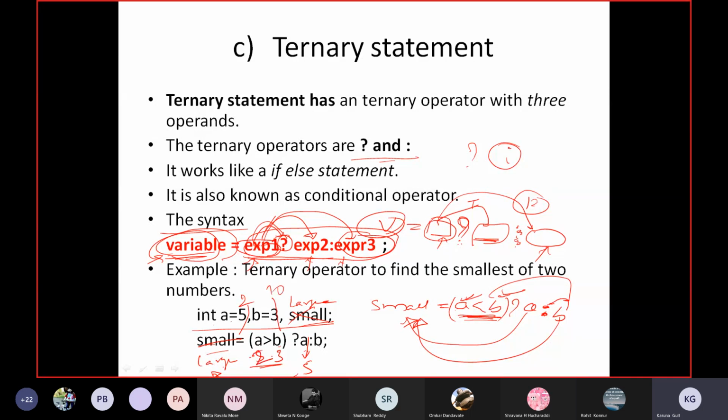In that case, this is 2, now this is 10. Is it true? False, ma'am. Then what should be assigned to large? B value. Correct? B is 10, so 10 will be placed inside the large. So among 2 and 10, 10 is the largest and that will be assigned to large. Is this okay? Yes, ma'am.